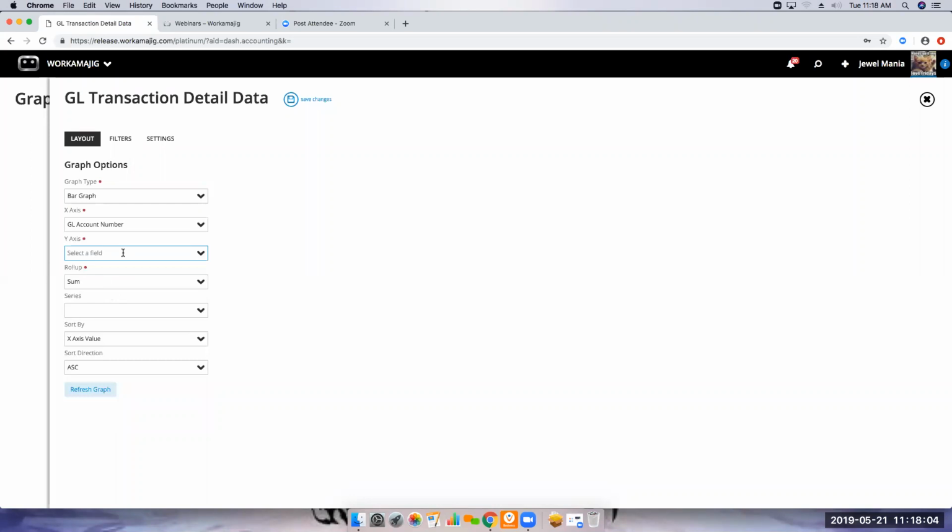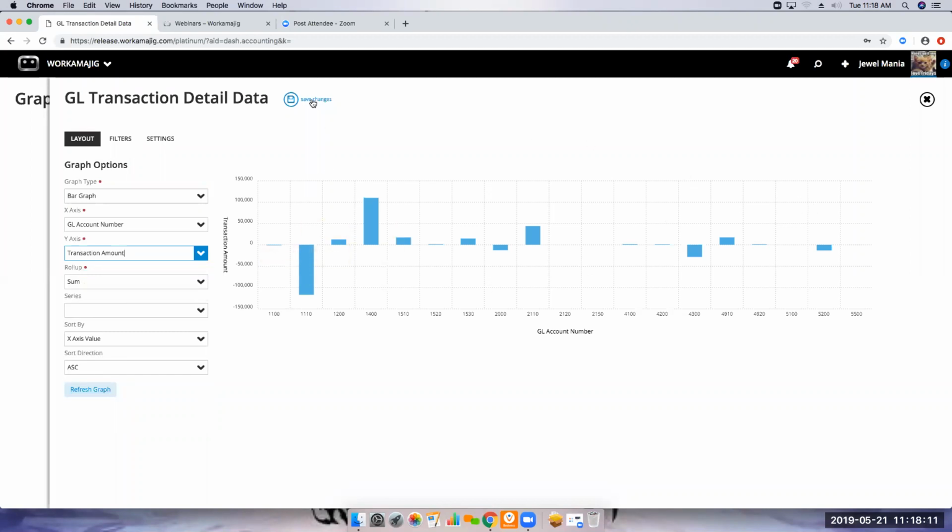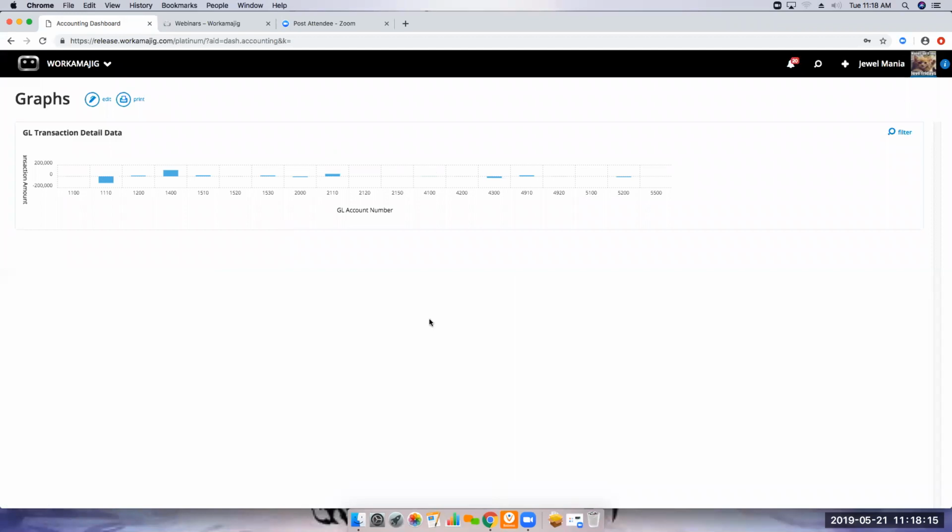We're going to do it this way, and so we can refresh our graph, and then it will look like this. So again, when I save my changes and I save here, you'll be able to see what it looks like right here. So again, I'm just looking at my GL account, and then the amount on that account.